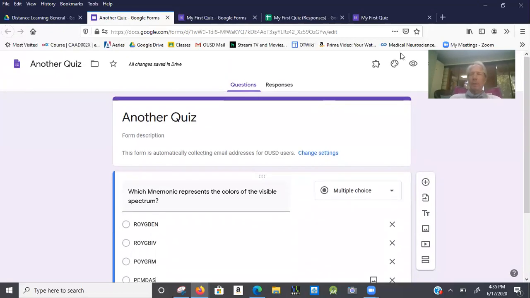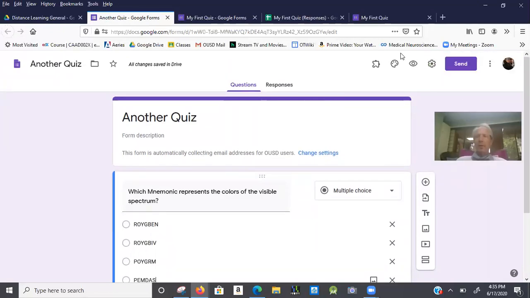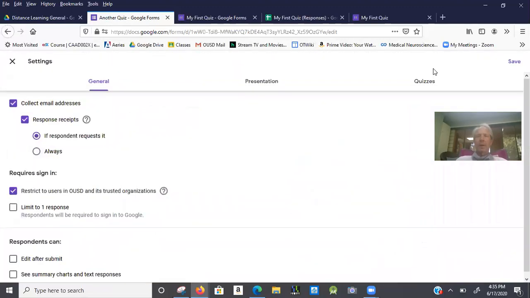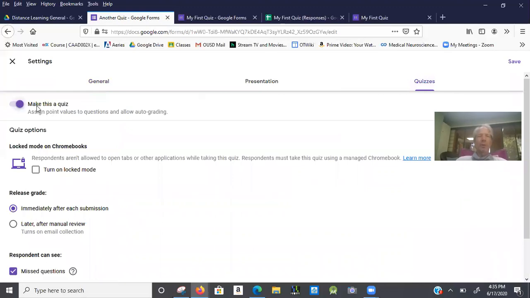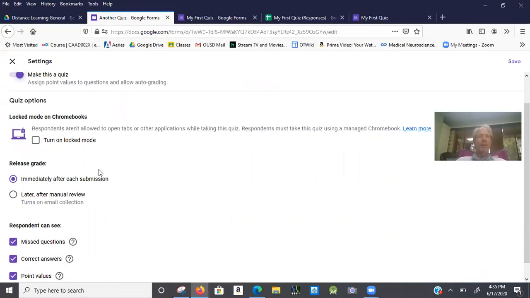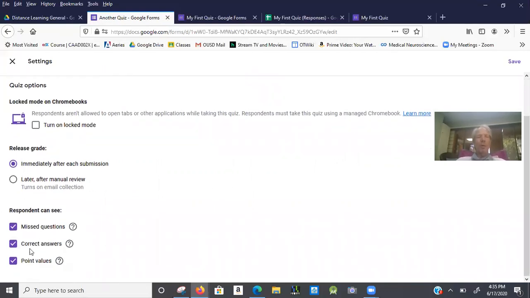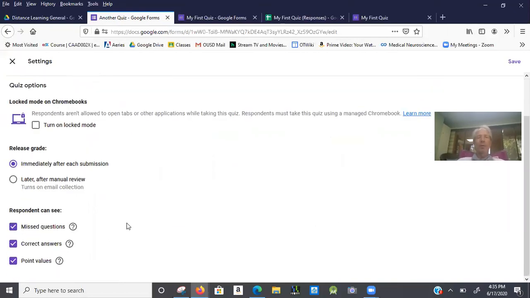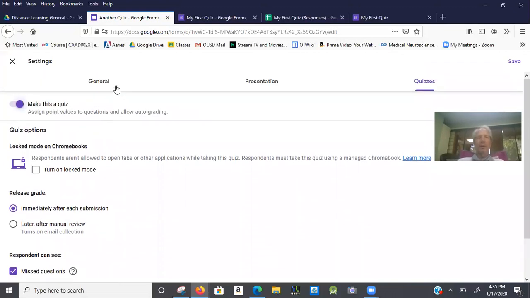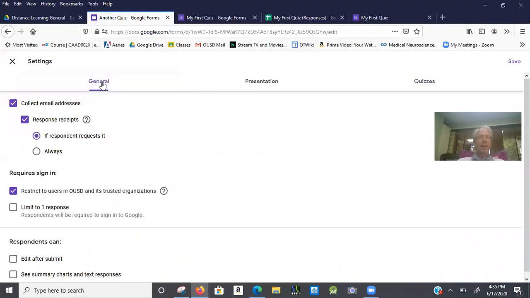So we go up here, and we click on the little settings cog. And we've got general, and I click on quizzes over here, and I say make it a quiz, which now it's a quiz. I can turn on lock mode. This only works in the classroom. Read more about that. These are probably what I want them to be. I don't mind if my students see the answers. There's reasons why you might not want them to do that, like maybe a real test or quiz, where you don't want them seeing it and then maybe whispering to their friend after they're done what the answers are.